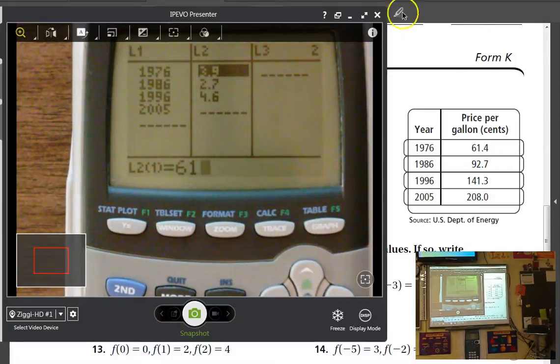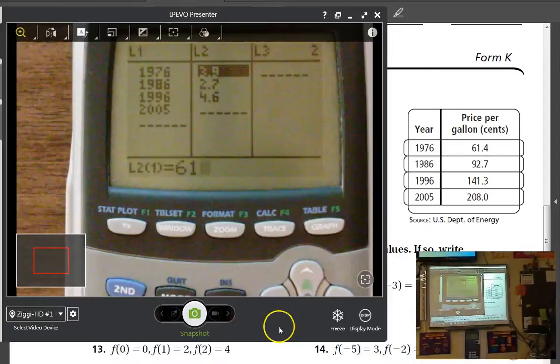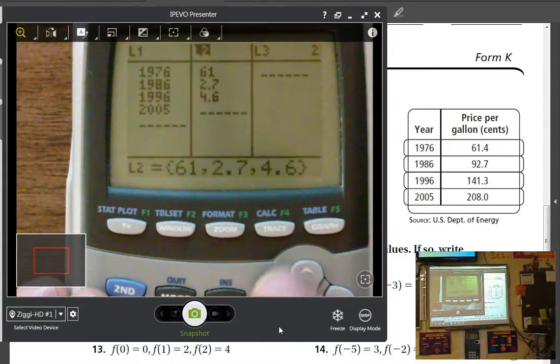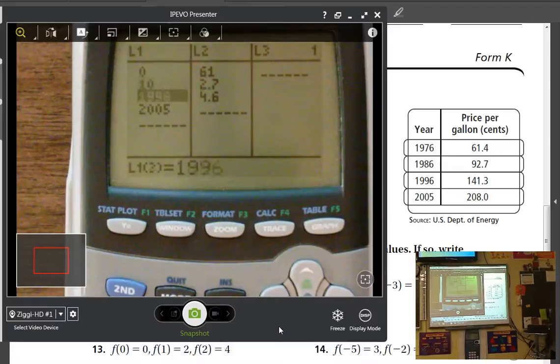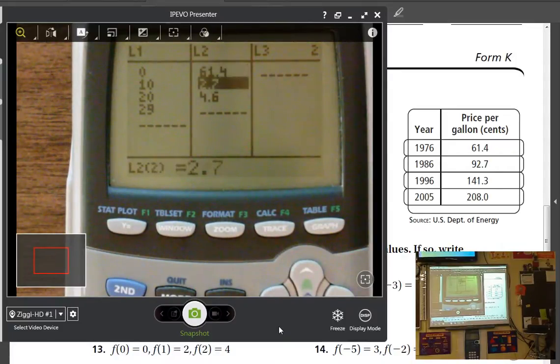They say find a quadratic, use 86 as year 0. So if you want to use year 0, we'd be 0, 10, 20, 29. I was going to show you guys how to just change your window, but if we do it that way, then my lists should be 0, 10, 20, and 29 for amount of years. And then the 61.4, 92.7, 141.3, and 208.